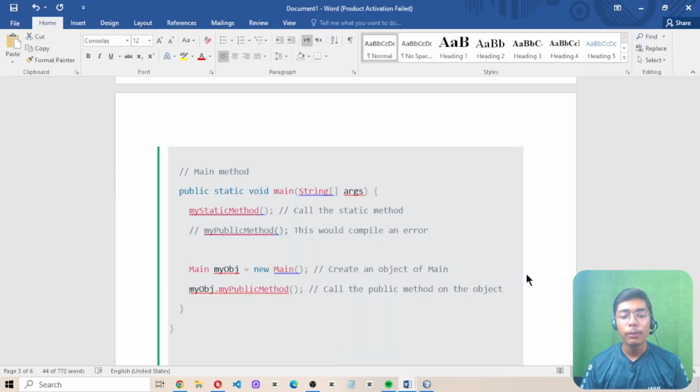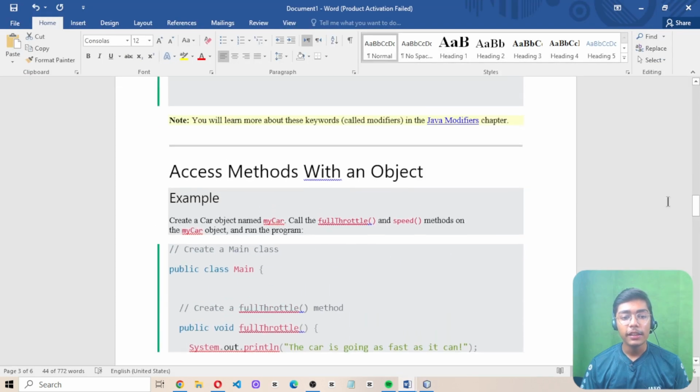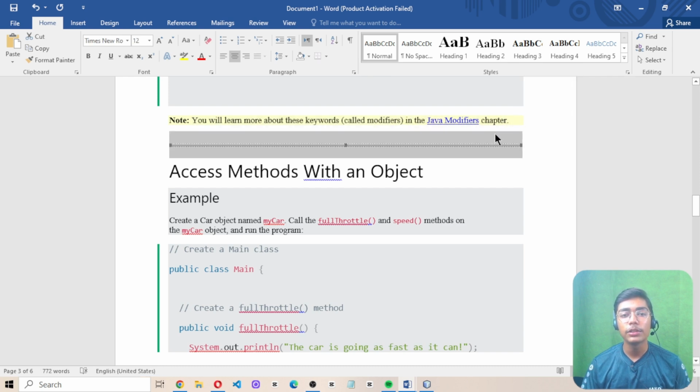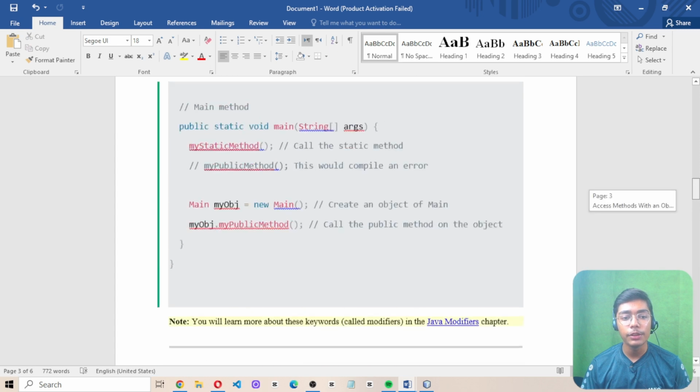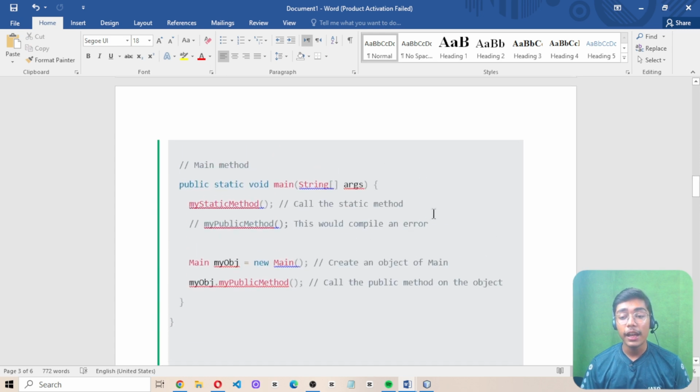Moving on to my Word document here, if I just show you, this is another way that you can access methods with an object if you want to. And one note is written here: you will learn more about these keywords, called modifiers, in the Java modifiers chapter. Means in the coming videos I will be telling you about each and every keyword which we are writing in this video.